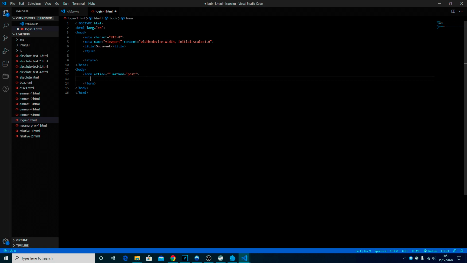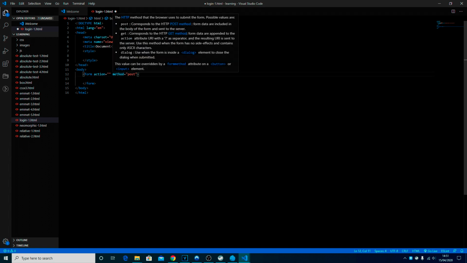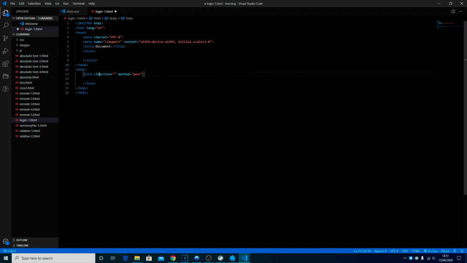So if I don't put anything in here, it'll send it to login-1.html, because by default, the action is to itself. As usual, we can put in IDs, classes, and stuff like that. So we shall put in, try and spell it correctly, a class here, and we will call it login.